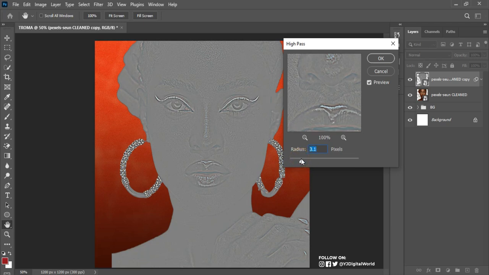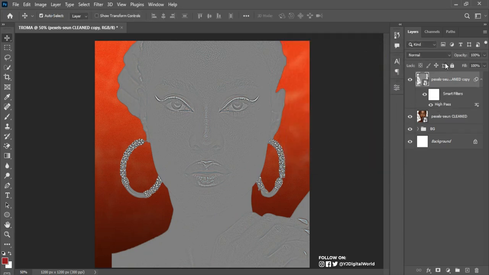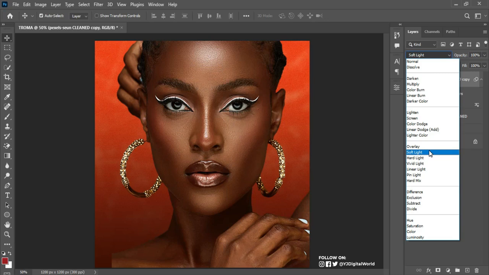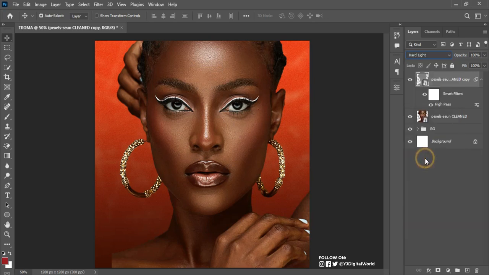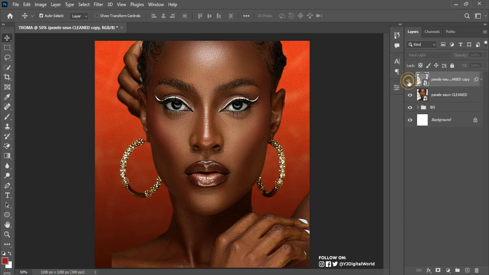I think this is actually looking nice. Okay, click OK. Change the blending mode to Hard Light. You can see before and after. You can see the effect.